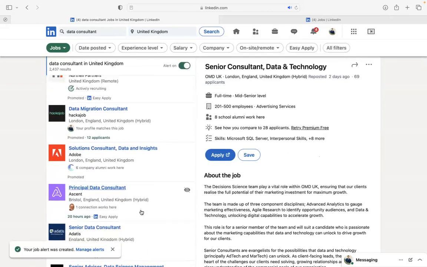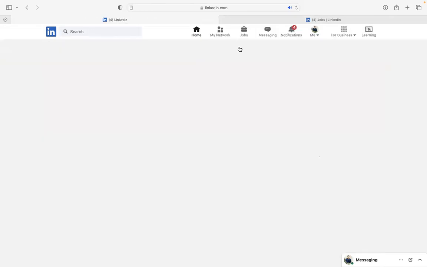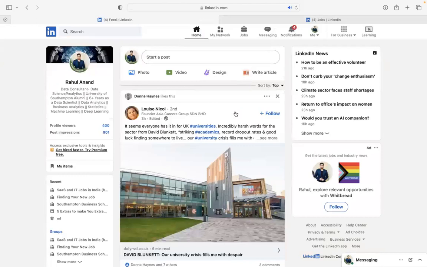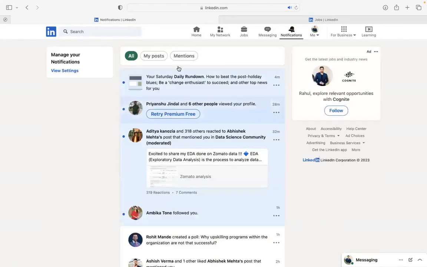And obviously the alert will be set and I can start applying for the jobs. Alerts will come up directly in your notifications whenever a new job or a bunch of new jobs are posted. Okay, so that's how it works.